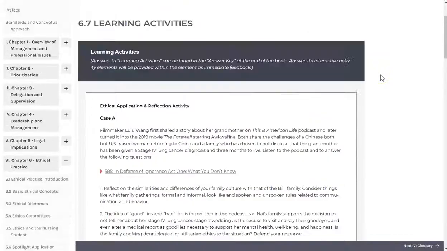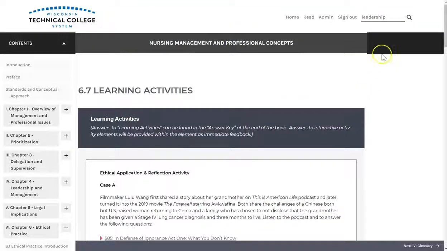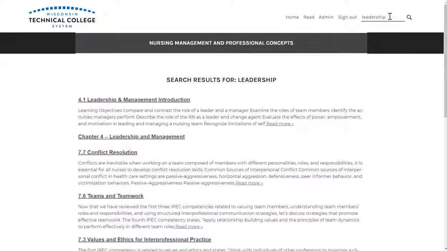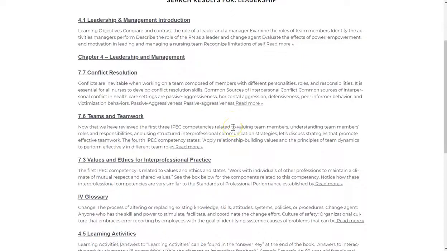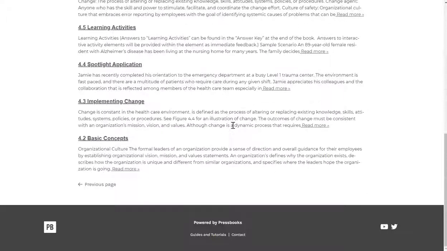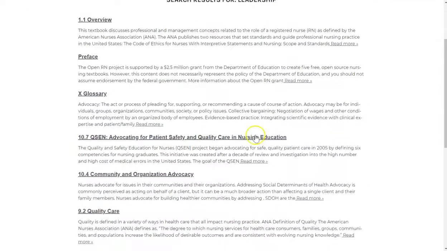If you just need a quick refresher on a specific topic, you can use the search and book field located at the top right. Type in your term or phrase, press enter, and you'll see a result list of each place your term appears within the book. Please note at the bottom, there is a previous page link. Clicking that will take you to additional results.